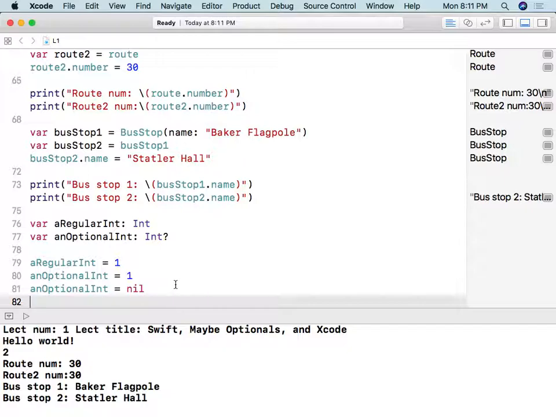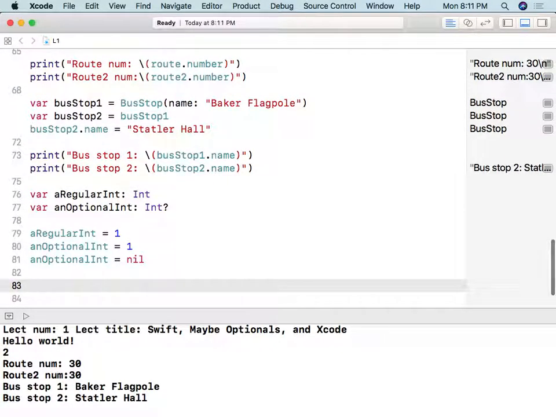So an optional can have a value, right? An optional can be nil. You want to confirm what the value is. If you're using it, you want to know, do I have a value? If I have nil, I should be doing something else. If I have nothing, I should really handle that case.